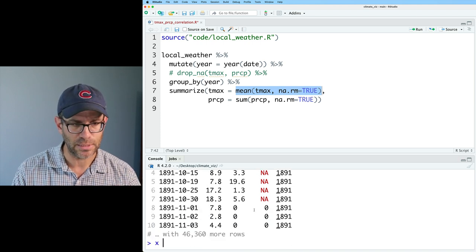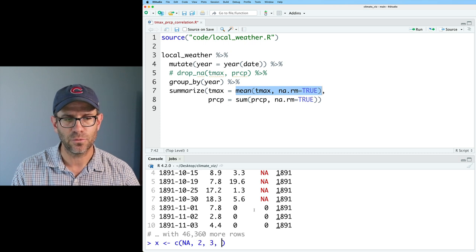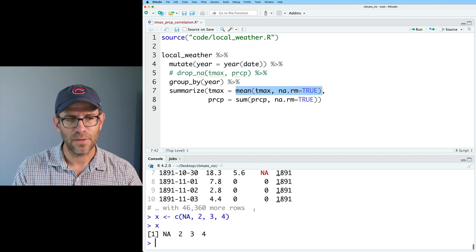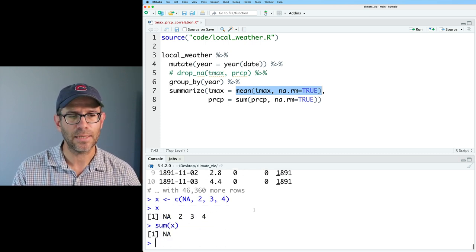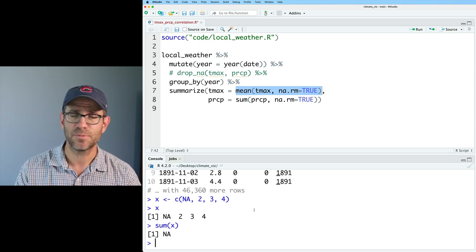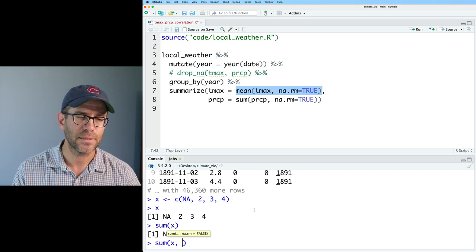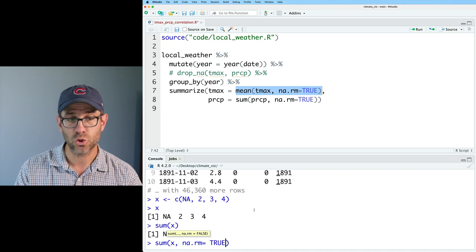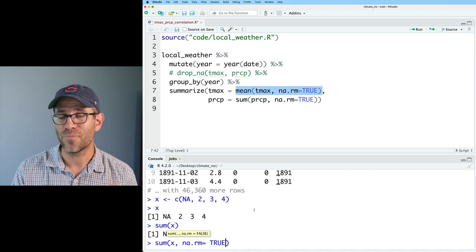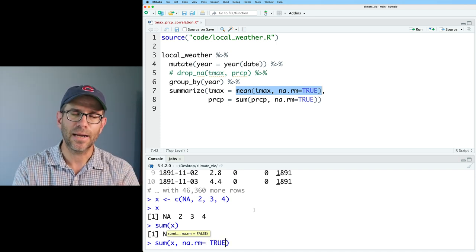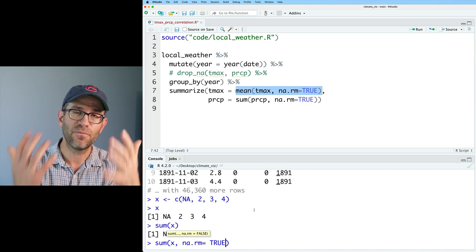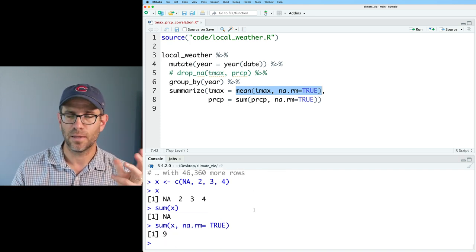So let me show you a quick example. If we define a vector X as NA, 2, 3, 4, and I have X, and I do sum on X, that gets me NA. That's what we'd expect. But if I do sum X, NA.RM equals TRUE, so you'll see there in the pop-up that the default is FALSE, then again, it removes the NA values before calculating the sum. And there we get 9.